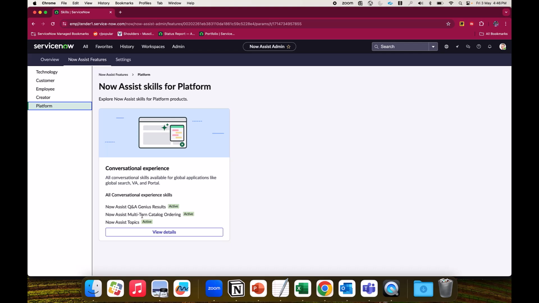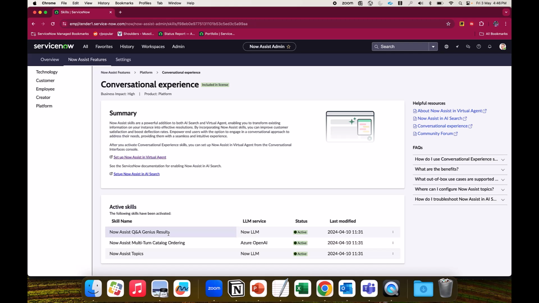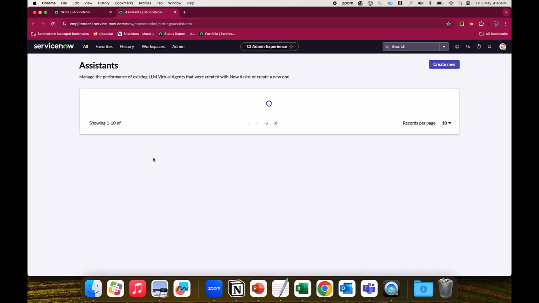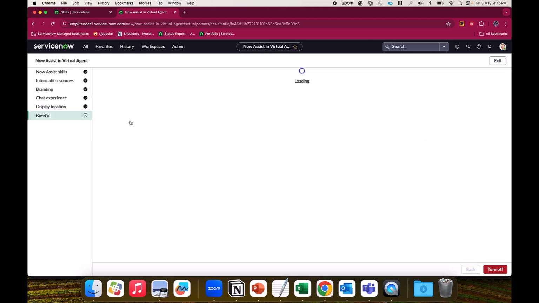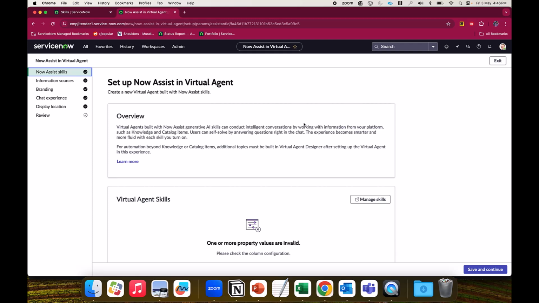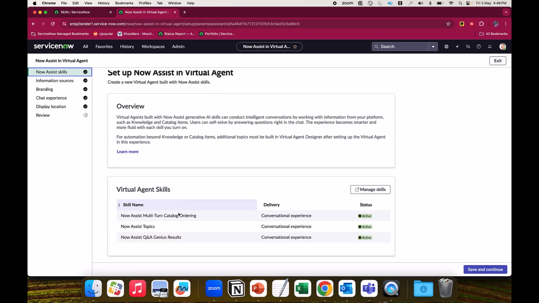Here you can see the different skills that are present as part of conversational experiences. You can view the details. You can go into setup Now Assist in virtual agent, which will take you to a different page. Here you would have to enable Now Assist for virtual agent. You can go into it and you can see the different things that need to be set up over here. So we can go into Now Assist skills. Here you can see the different skills that are there for virtual agent and you can enable them over here.